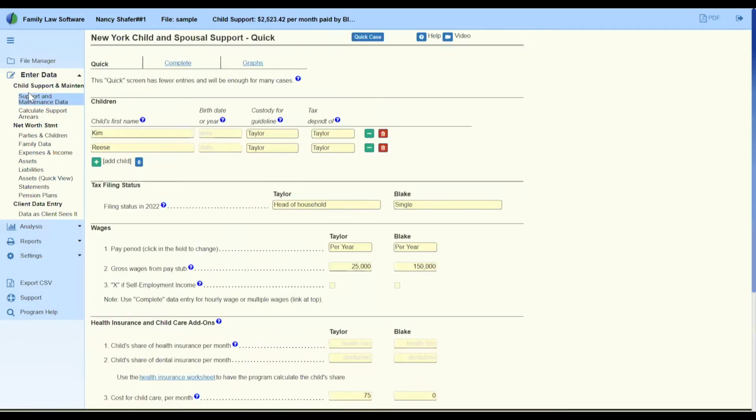is the support and maintenance data, which is a short version of all of the data that can be entered into the program. And this would be just the data related to support and spousal maintenance. We have two screens here for data entry.